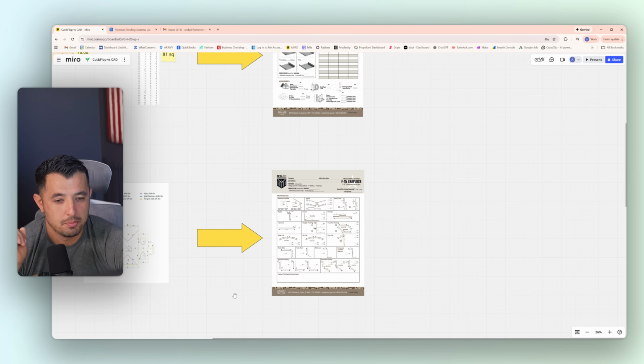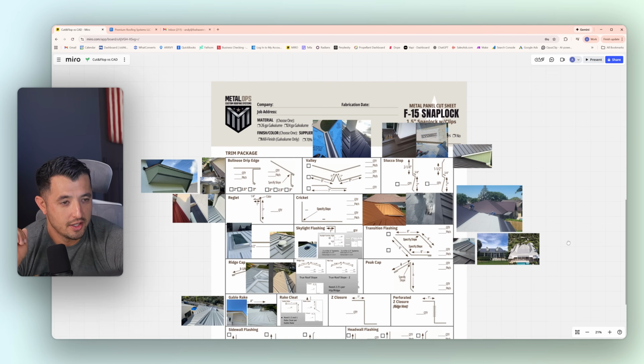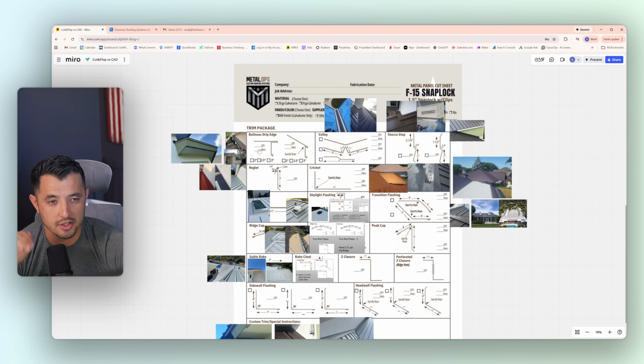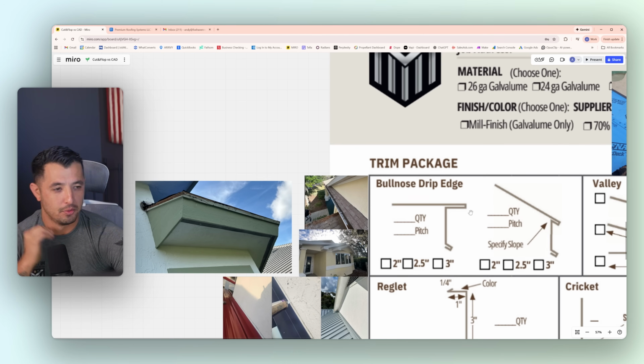So I did my best to put some pictures together down here, kind of sloppily thrown all over this cut sheet, but we're just going to go one section of the cut sheet by one, and then I'm going to zoom in on these pictures that show you the considerations we're supposed to make when we're ordering drip edge. So, okay, bullnose drip edge.